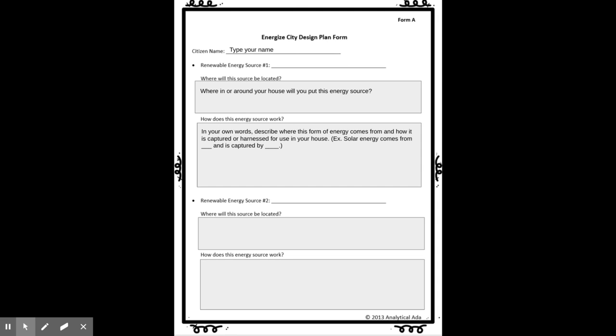Pick 2. Okay, so let's say you want to do solar and you want to do geothermal. So solar is your first one. Where is the source going to be located? Where are you going to put your solar panels? Are you going to put them on your roof? Are you going to have them in your yard? Are you going to have like an awning and have the panels be part of your awning instead, right?